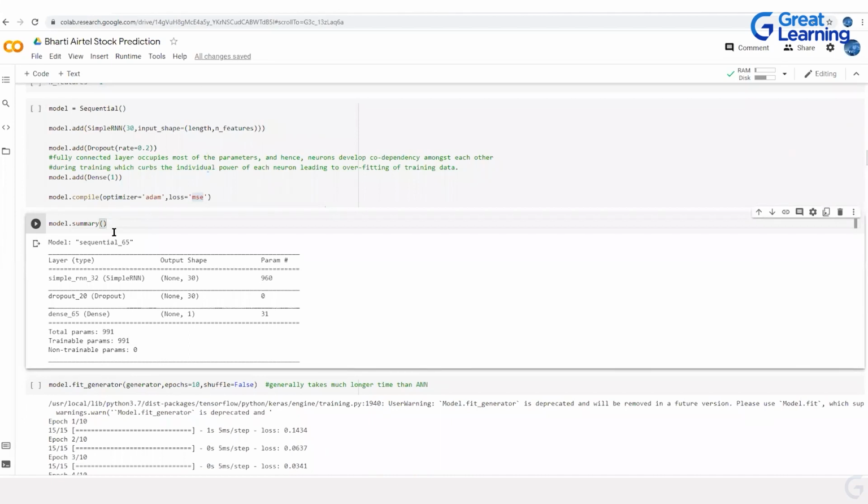This is my entire model. The model summary has 960 parameters, which is nothing but the input shape, the length into features, right?